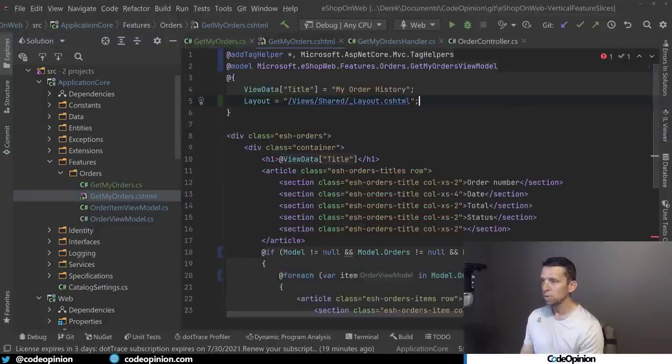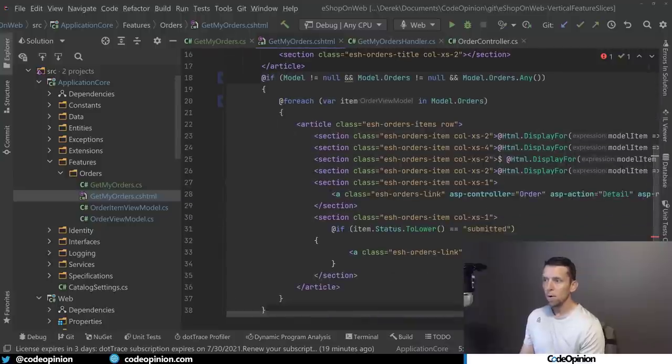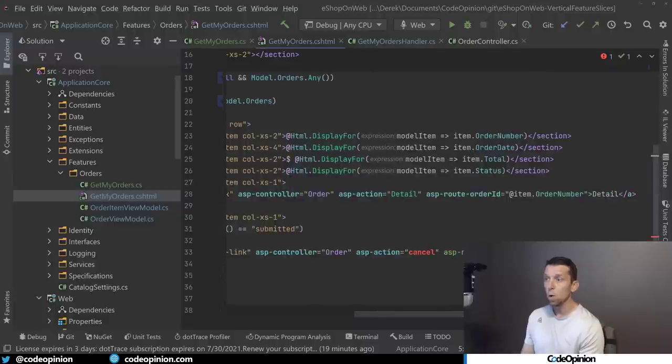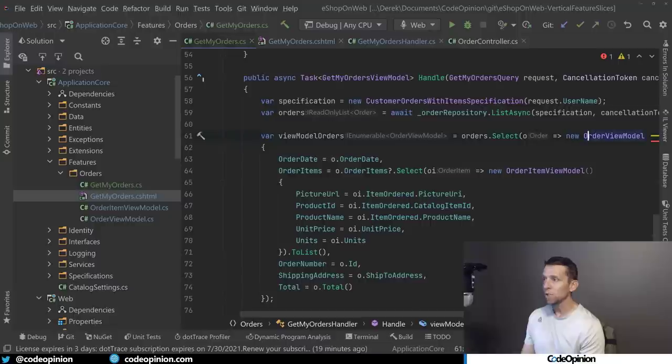So if I look at the actual view here, when we're iterating over everything, we're not showing any of the items. We're showing the order number, the date, a total, a status. That's it. However, if you look at the code, the thing we have to build up includes the items, the pictures, the shipping address. None of this is relevant for the actual view. So this is often the problem I see with using a repository, especially on the query side. I would much rather use the database directly and get the data I need to project to a view model that is relevant for the view. Whether this be a razor page or you're serializing this with a web API, it's still the same thing.